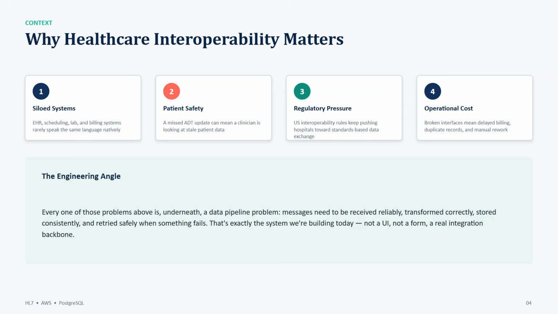So why does this actually matter? Hospitals run dozens of different systems that don't naturally talk to each other. When that breaks down, it's not just inconvenient. A clinician might be looking at outdated patient info, billing gets delayed, and the regulators are pushing hospitals hard toward better data exchange. But here is a thing that I want you to notice: every one of these problems is really a data pipeline problem underneath. Reliable receiving, correct transformation, consistent storage, safe retries. That's actually what we are building.